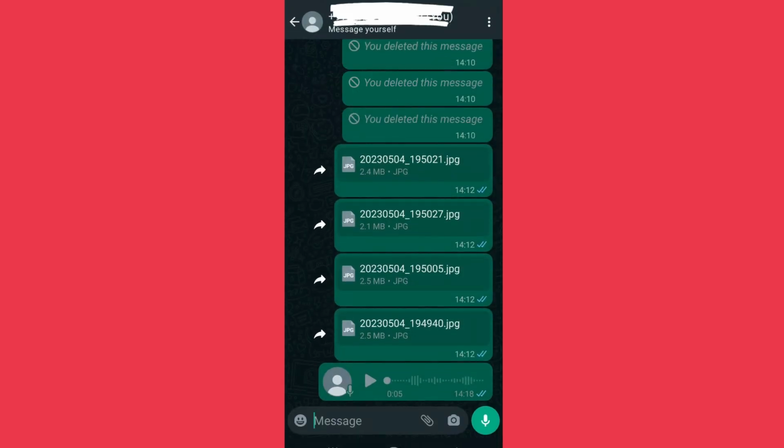On the lower side of your screen you can see a mic icon which is used to record voice messages. Tap on the mic icon and hold it to start recording your voice. You need to keep on holding while speaking so that your voice gets recorded. After you complete recording, simply release the holding and your voice message will be sent.